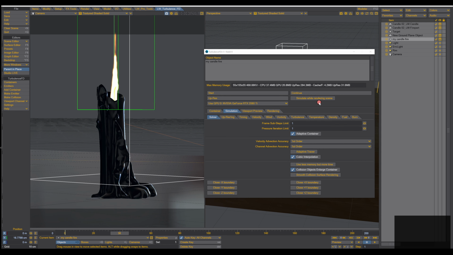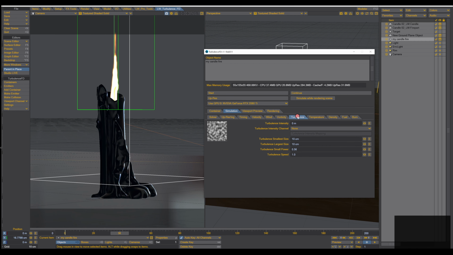All right, so to give the flame a little bit more natural movement, we can go to the turbulence settings. These settings here are a bit strange to me. I have to research even more what these settings actually mean and how they actually work and in what context they are, because these settings are not clear to me.